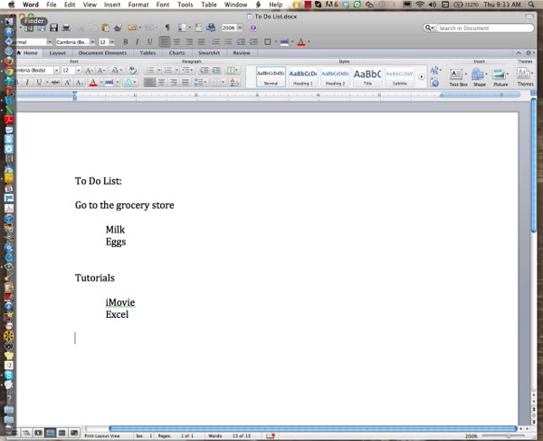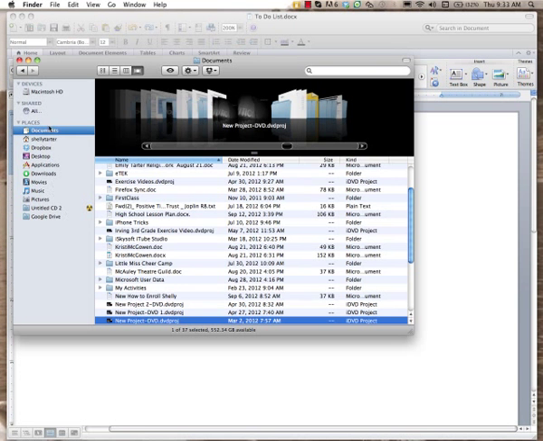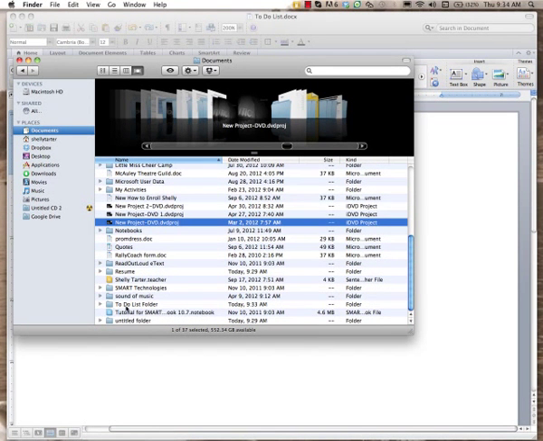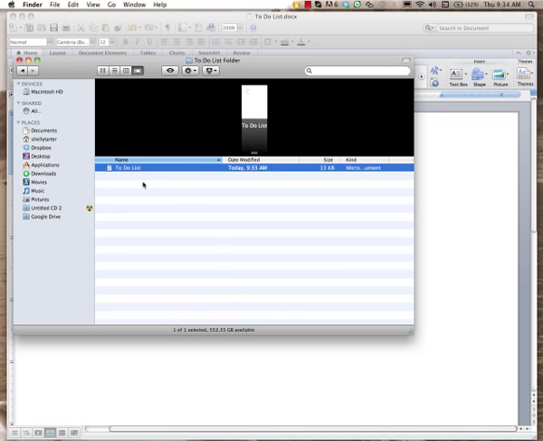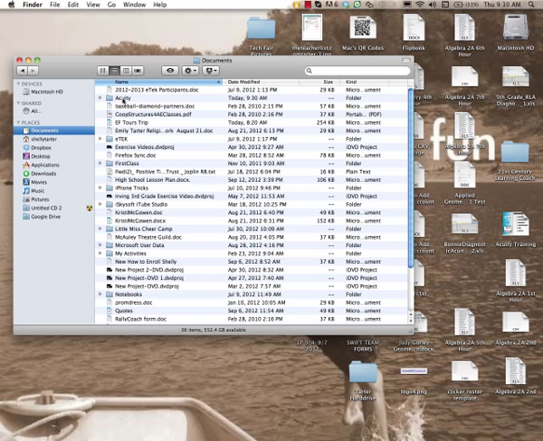And then I can go to the Finder. I can go to Documents. There's my to-do list folder that I just created. And inside that, there is that document that I've just saved. So it's pretty easy to get organized by creating folders, by looking at the different types of view that you can have.